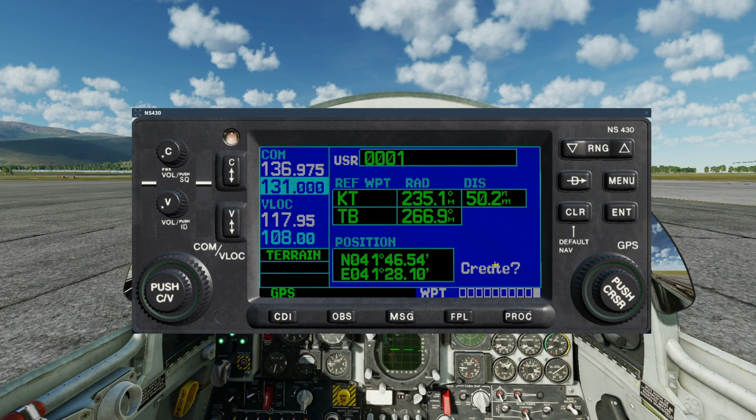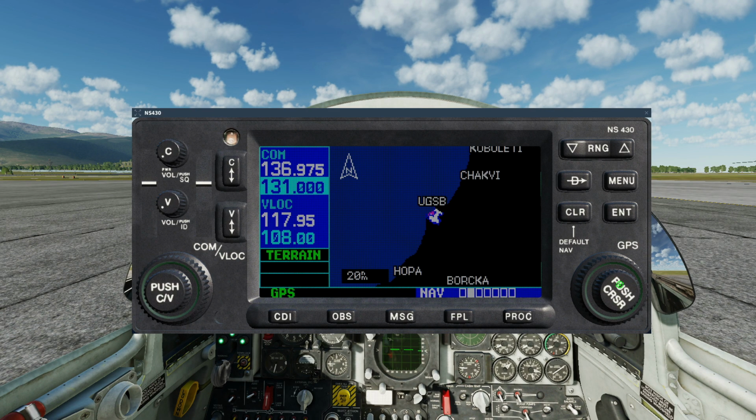Right, so I'm back here. Do I want to create this waypoint? Yes, I do. Enter. Ping. Okay, it's asking me if I want to modify it now, and I don't. What I'm going to do now is go back to my nav page and select my next waypoint. So clear. And I'm going to push the cursor.